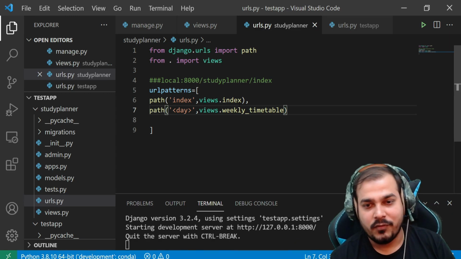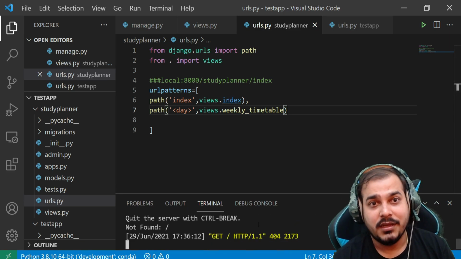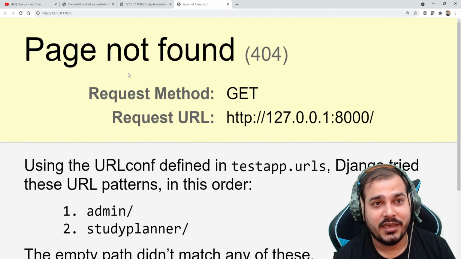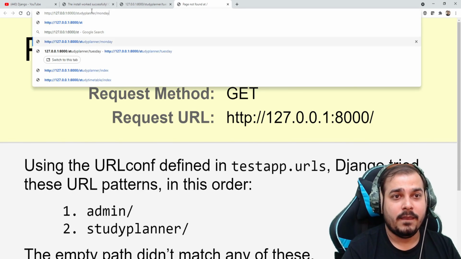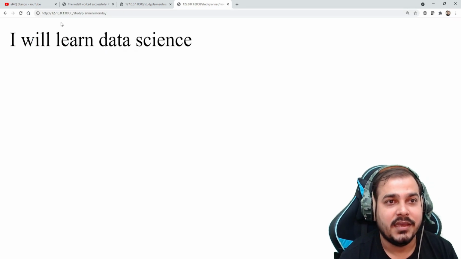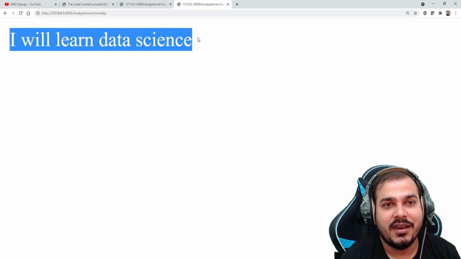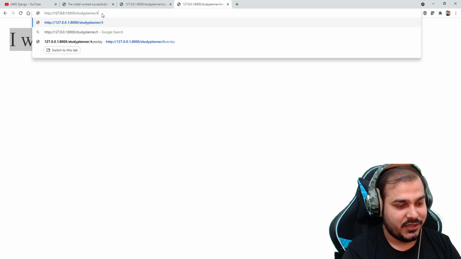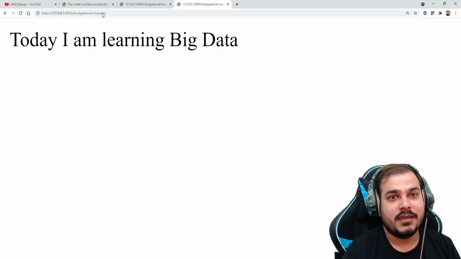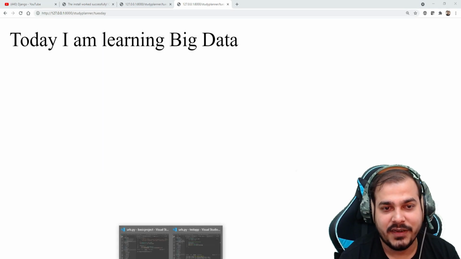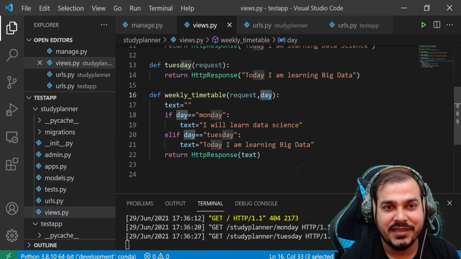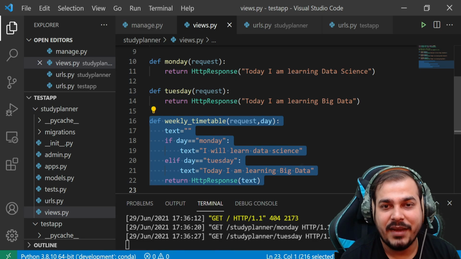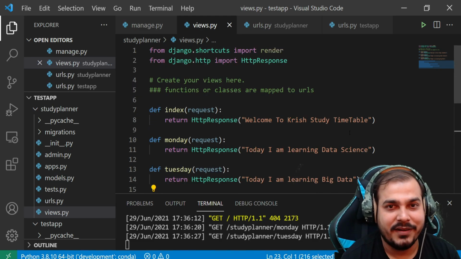Django is quite powerful, guys. I'm loving this, you know, I have actually created a lot of things over here. So now I'll say study planner of Monday. See, when I executed this now, I will learn data science. Now if I convert this into Tuesday, now you will see today I'm learning big data. Perfect, right? So just with one function and this view, I have created this one definition of weekly timetable and all, and you are able to do it, right?